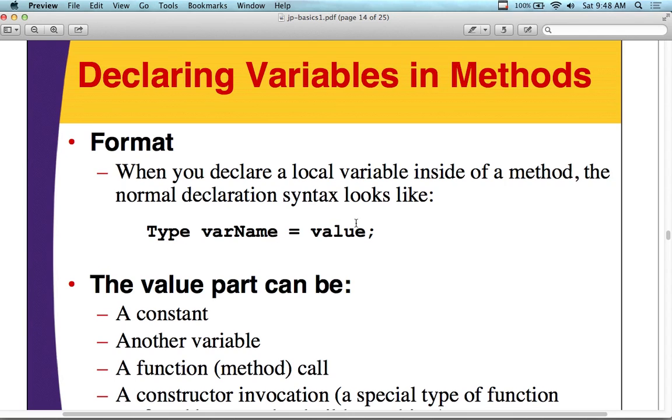So, declaring variables inside of methods. We have data members that belong to the class. Remember, going back to identity, state, and behavior. We also have the concept of variables that can be used inside of methods. If we declare a variable inside of a method, it's inside of the method.